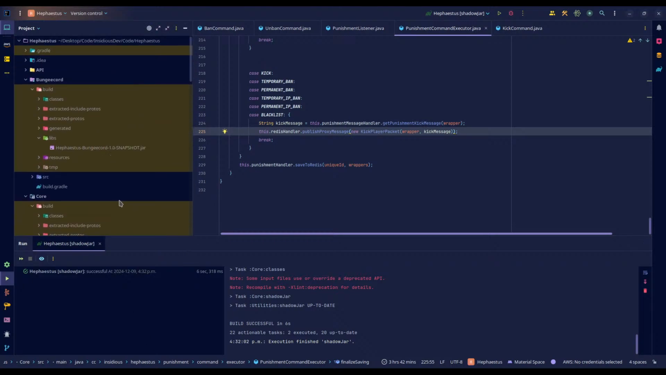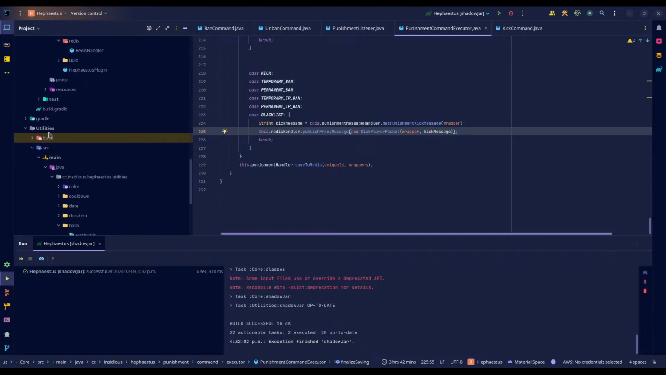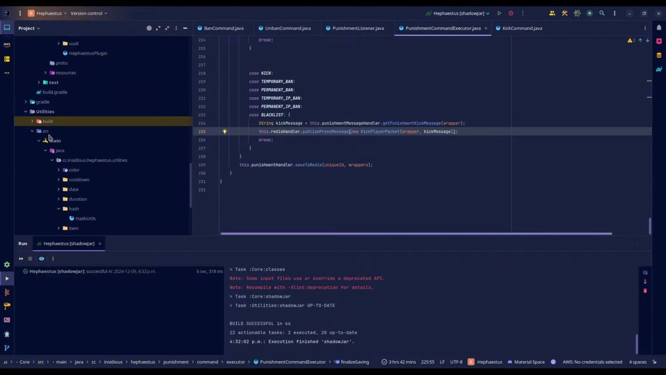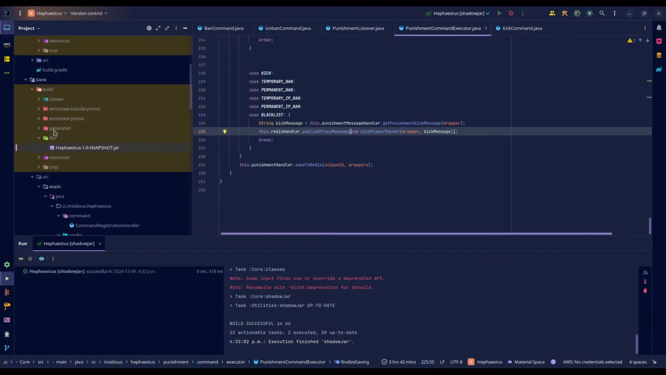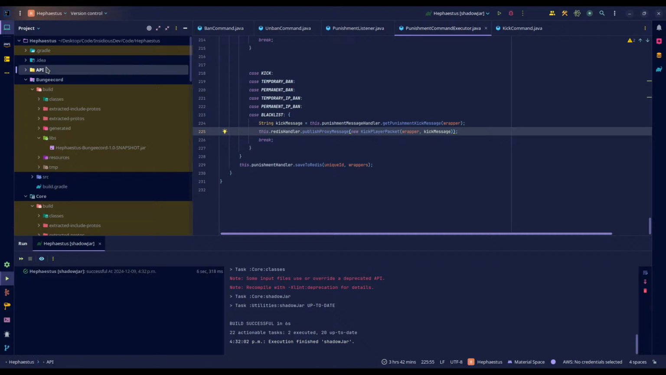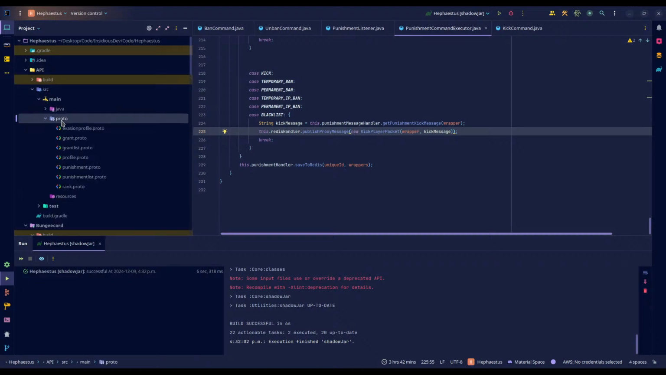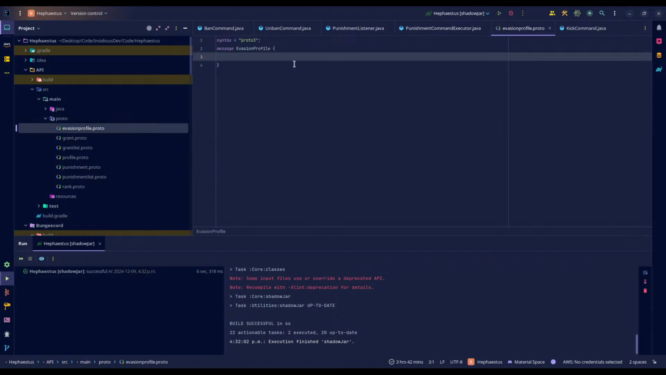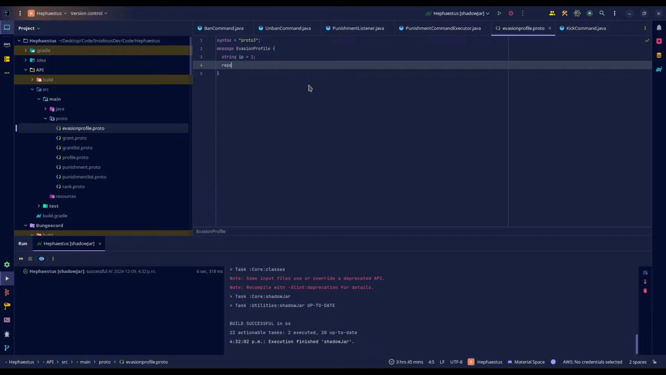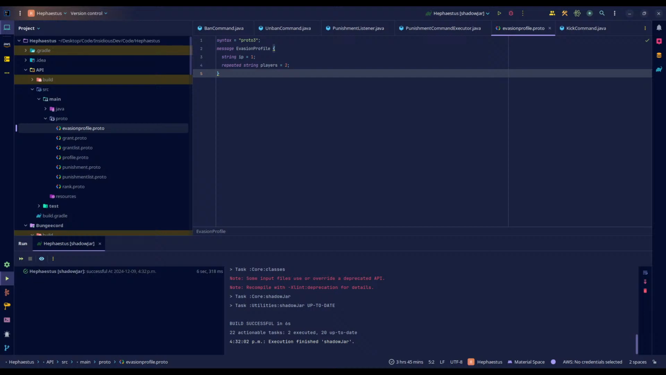So I will start on that IP table as well. I will do that. Yeah, I can do it on stream. It's not much of a deal, actually. String AP equals 1. Repeated string. Players list. Okay.